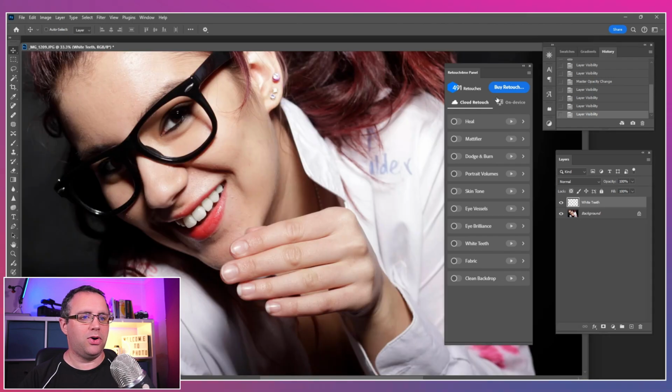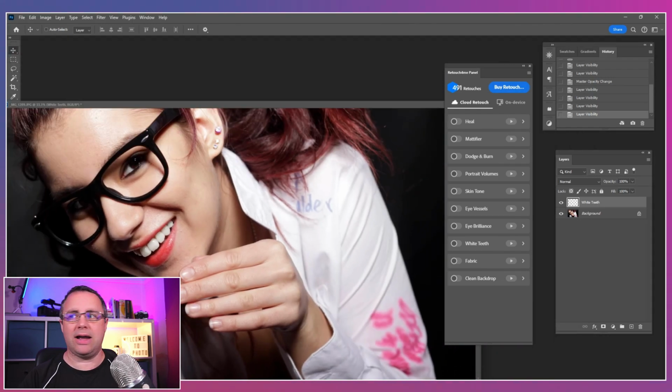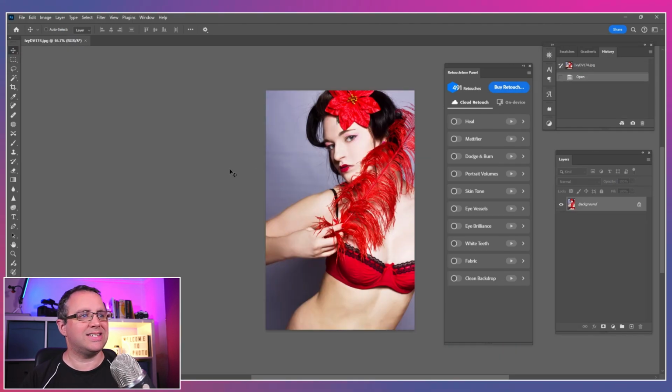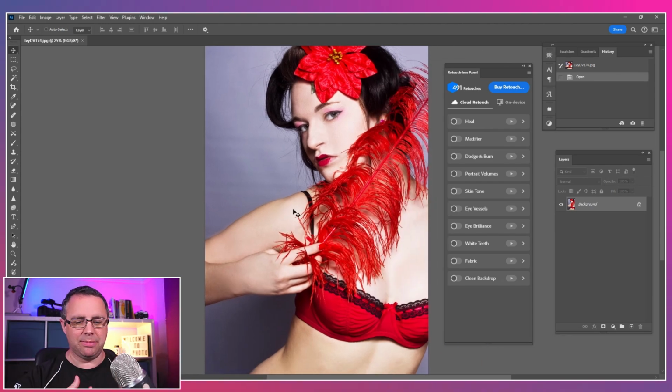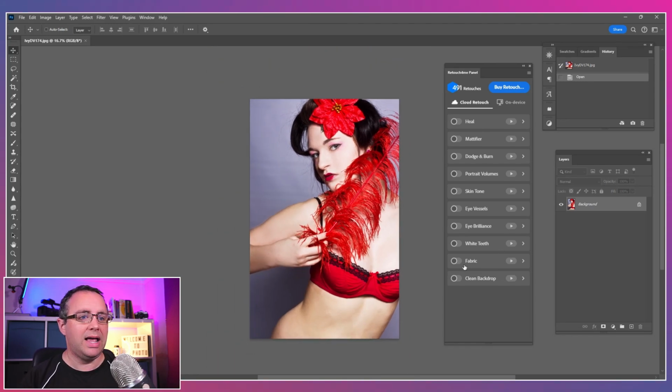Right, last one is fabric and clean backdrop. I've got a shot here where the backdrop itself is not awful. It's not problematic. It's just got a few lines in it here. You can probably see the lines in the background, which makes it more of an obvious fabric backdrop that I've used in the studio, and I just like it to be a bit more plain, a bit more subdued in a way, so it doesn't look so obvious. So let's turn on fabric, let's turn on clean backdrop, and see what it can do for us.